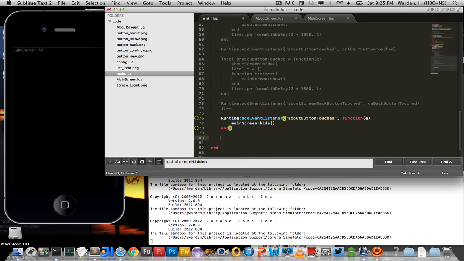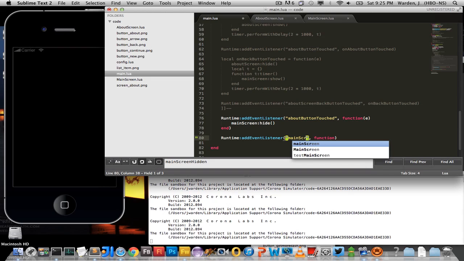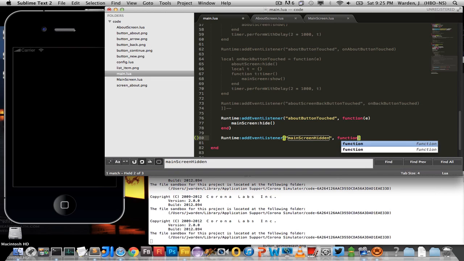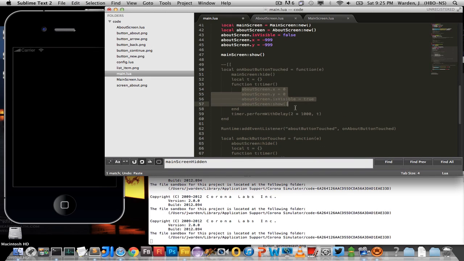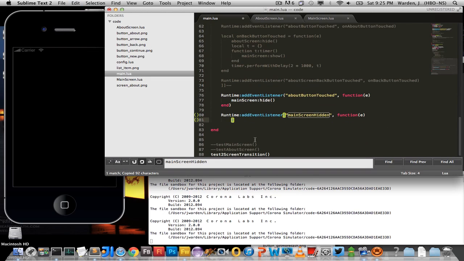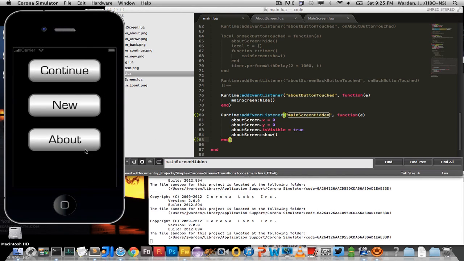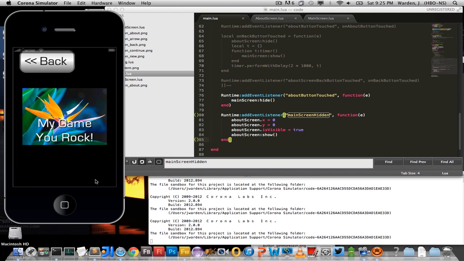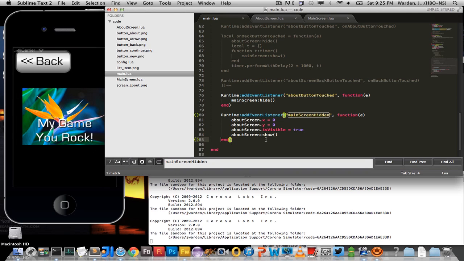Cool. Step 2, when the main screen is fully hidden, then we're allowed to show the About screen. Now we have to do some prep work for the About screen, obviously. We need to set them up. We only have to do this once, but for now I'm just going to do it every time. It's not going to hurt anything. Remember, he was off the screen and invisible. And that's it. Cool. See, it's a lot more quick and reactive that time.